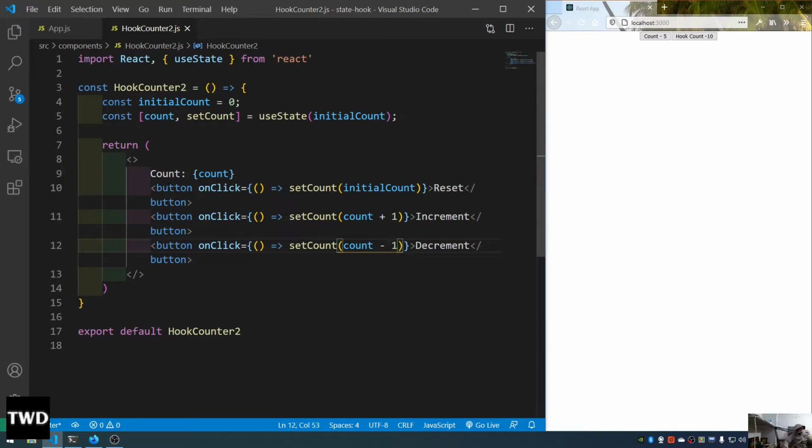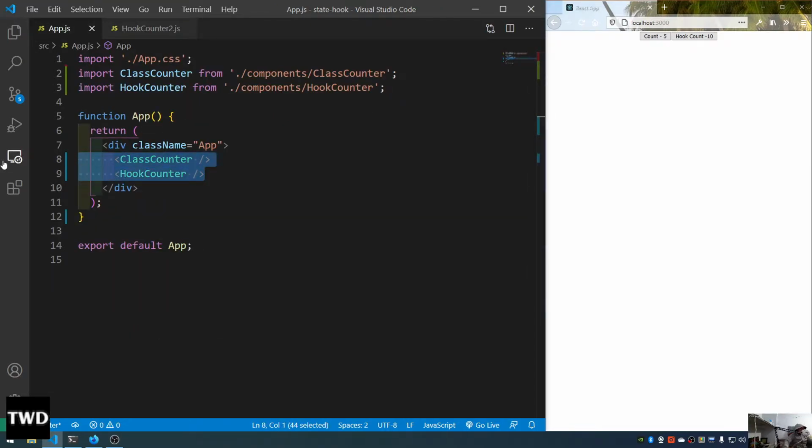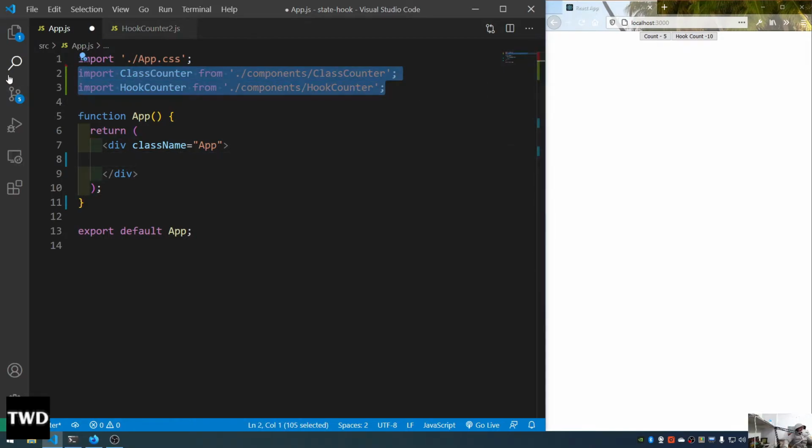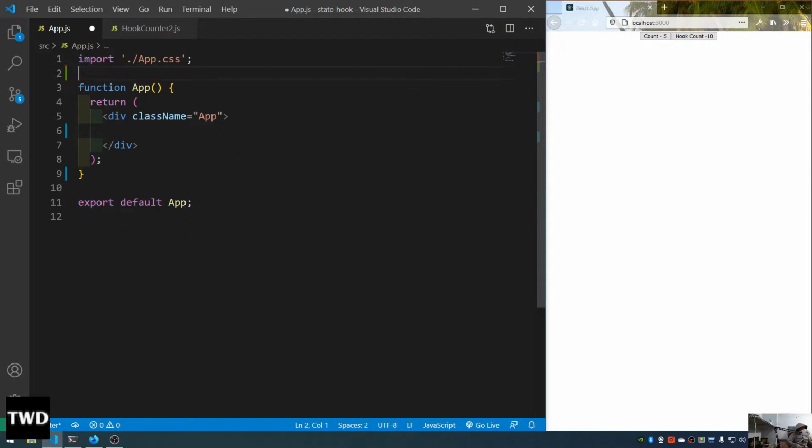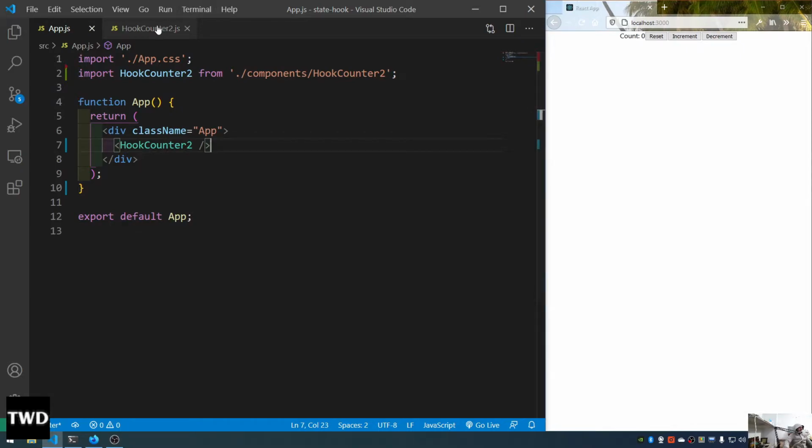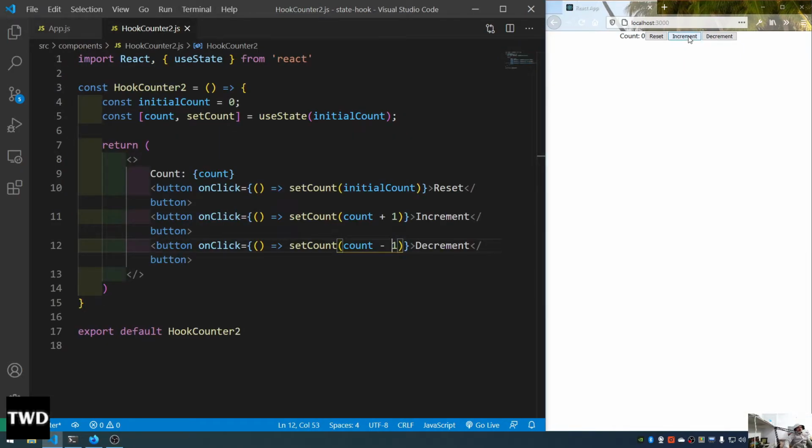Now let us use this, and let me remove all this. We don't want all this. Let's keep only the one thing which is there. HookCounter2, yeah. So it has been done, and increment, and increase the size here also. So increment will work, decrement will work, reset will work, everything is perfect.